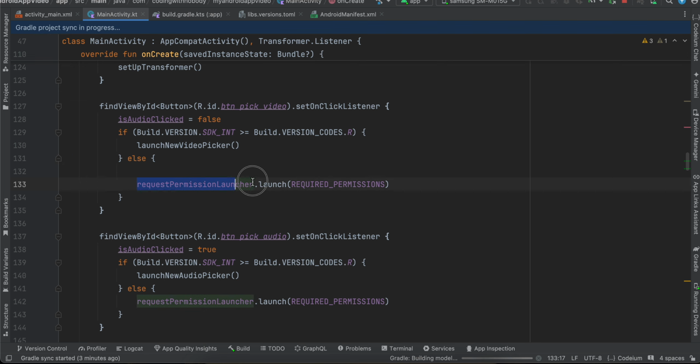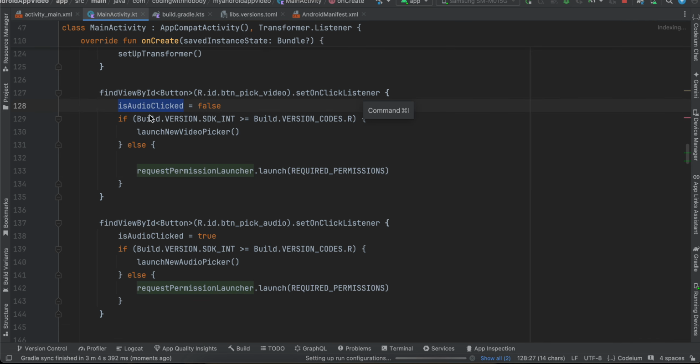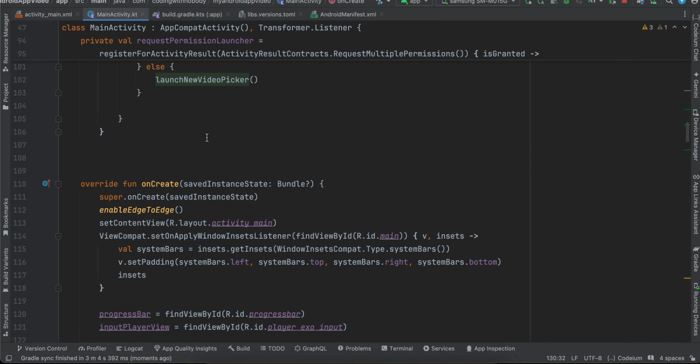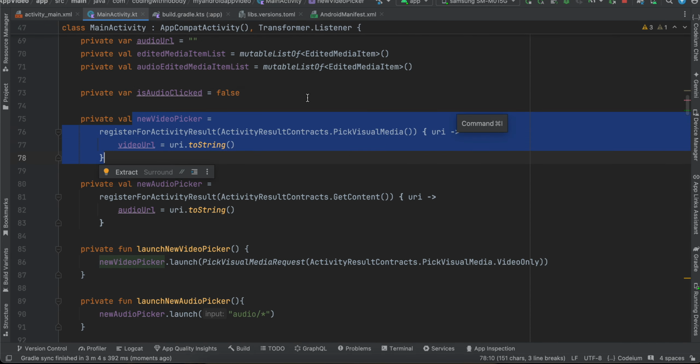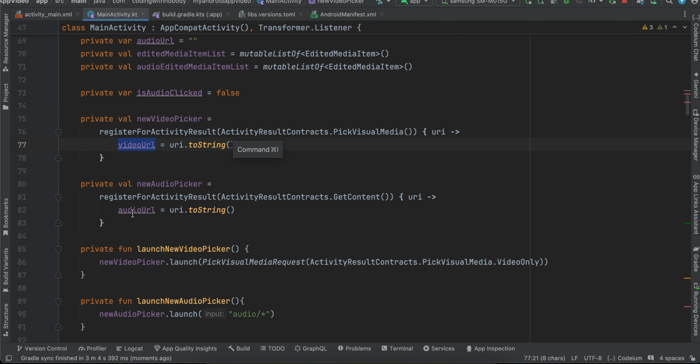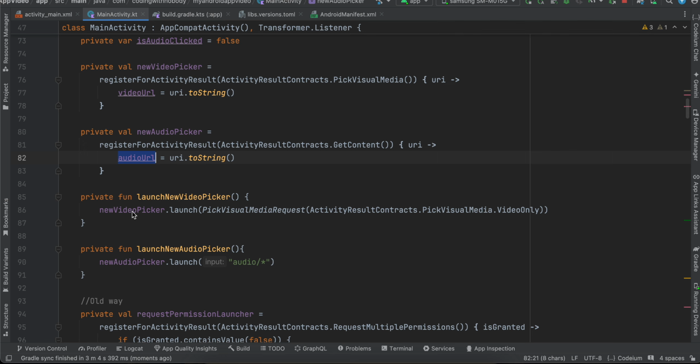And if you see, this particular code is the same as our audio file picking. For audio file, again I'm calling this launch new video picker, and this is true. So this is common for both. That's why I have created this variable, just to understand what button was actually clicked. Now if I go at the top, here you can see this is for video picking. Once the user picks a video, we assign it to our video URL. Same for audio picking as well, we assign it to this variable.